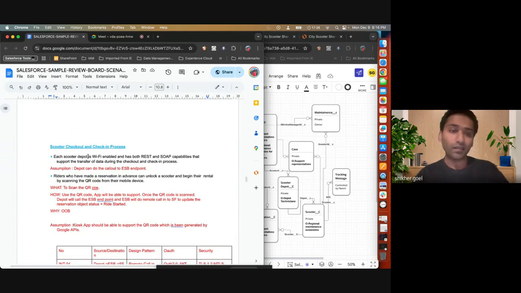Now, scooter checkout and check-in process requirements. Each scooter depot is Wi-Fi enabled and has both REST and SOAP capabilities. I'm assuming that depots can do a call out to ESB whenever there's a check-in or checkout happening. If a check-in happens, or if a checkout happens, the scooter depot can call out to an ESB.